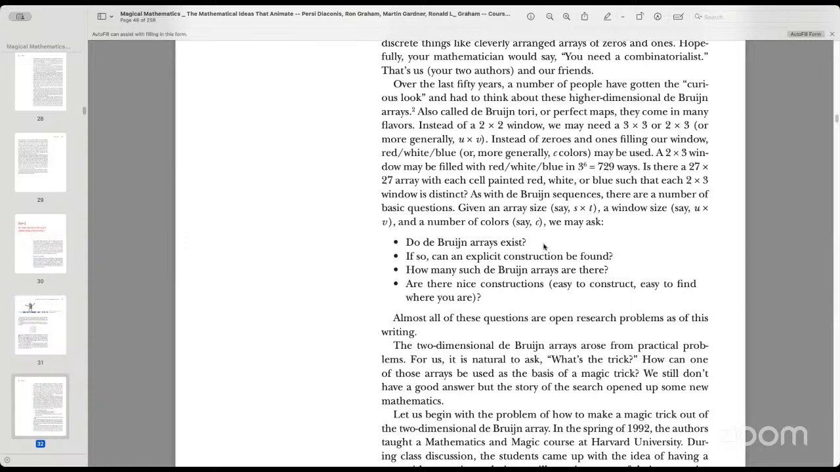So your window doesn't have to necessarily be a square window. You could also do a 2 by 3 window, or in general, you could do an S by T window. And there's also no reason to stop at binary. So instead of saying that each entry is a 0 or a 1, you could say each entry is 0, 1, 2, or as they say here, you can think of it in terms of colors, which I think is an interesting way of thinking about it.